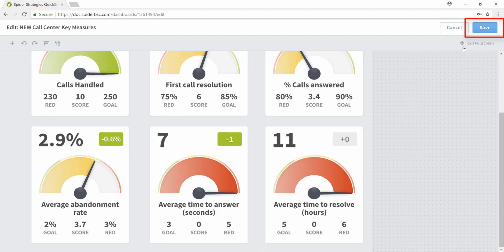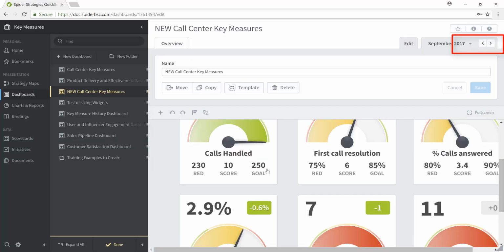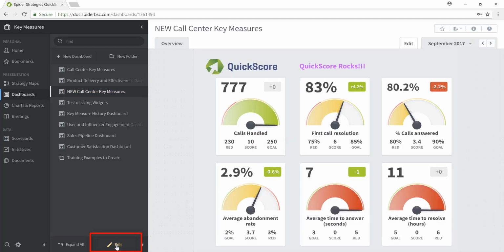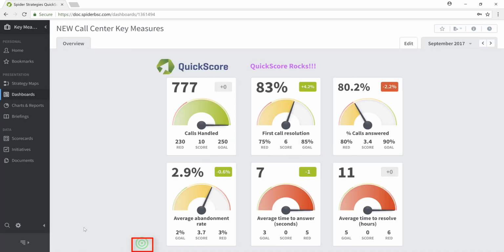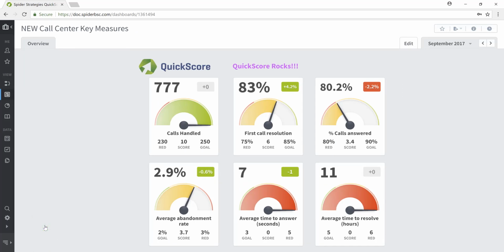And to lock in my new changes, I'll click the Save button in the upper right hand corner. Then I'll exit full screen mode. And back in the edit position, I'll click the Done button to complete my work on this dashboard. To view the dashboard in the fullest screen possible, I'll reduce the 2 navigation panes on the left and view my newly created new Call Center Key Measures dashboard.